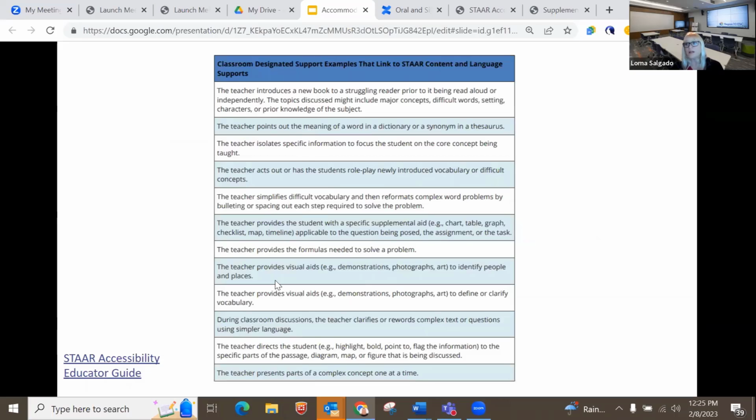Sometimes in reading, it might say in paragraph 4, the author's main idea was, and it'll actually read paragraph 4 to them. So if those are things that the teacher does, like instead of just giving them a formula chart, the teacher might write on their problem, here's the formula needed to solve this. Those are the kinds of things that content and language supports do on state testing.